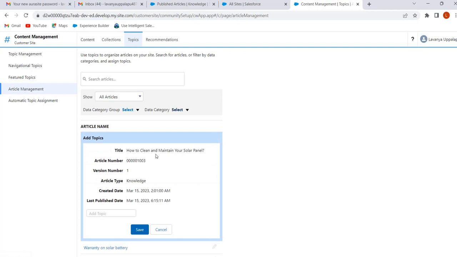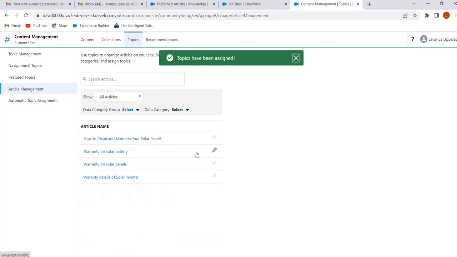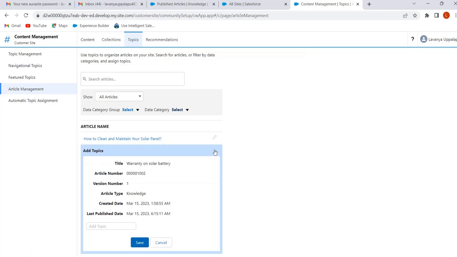Here, how to clean and maintain your solar panels. This is related to solar panels. So add the topic solar panels. Click on Save. This article is related to solar battery. So add solar battery as topic.